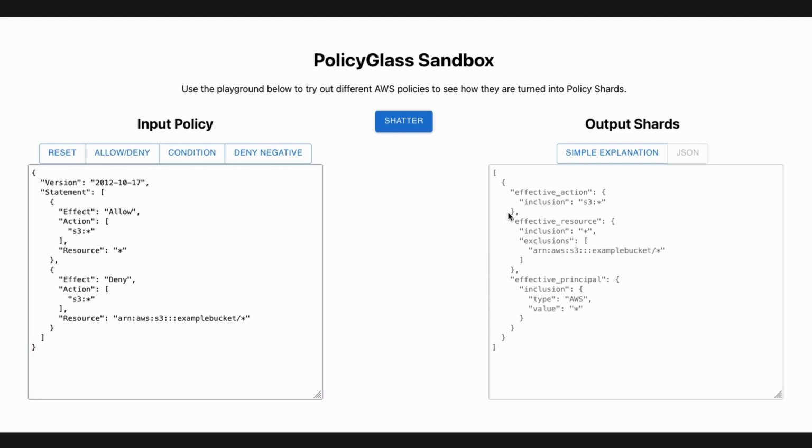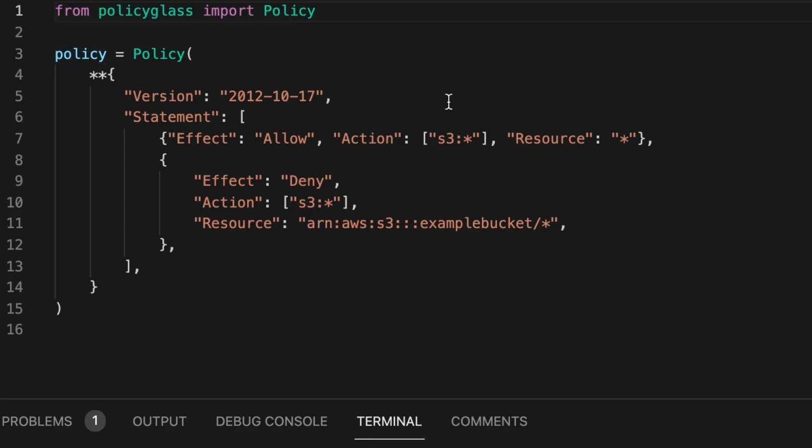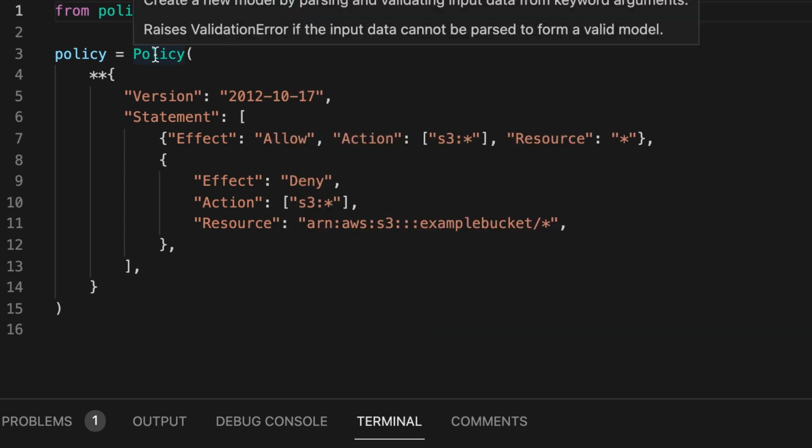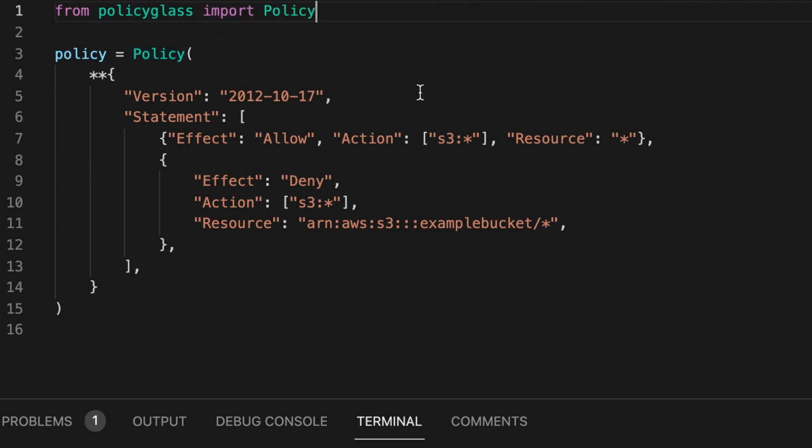Whereas with the PolicyShard output that PolicyGlass provides, all you need to look at is this single PolicyShard and check whether it's in the inclusion and not in the exclusion. And in fact, if you're working with this in Python, you can do this with a contains. And that's exactly what we're going to do here. We can see that we've imported the policy class and instantiated a policy object with a policy that's identical to the one that we had in the PolicyGlass sandbox.